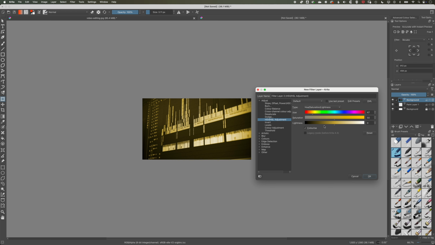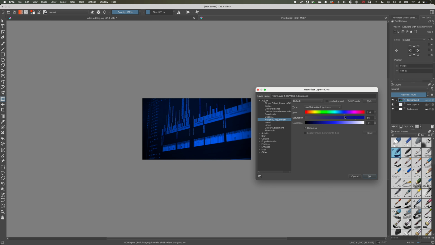We can reduce the brightness of this image, increase the saturation, and generally play around with the color that we want to use in this image. So we will go for this nice pink red color. Reduce the saturation just a little bit, and we'll make it a tiny bit lighter and click OK.